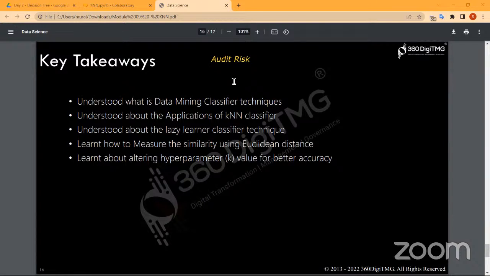There are different types of audit risk, friends: inherent risk, detection risk, and control risk. So it is broadly classified into 3 primary categories. Based on these risk values, we will try to classify whether my audit data is a risk or not. So let's quickly discuss what these risks are, and how we can identify them.